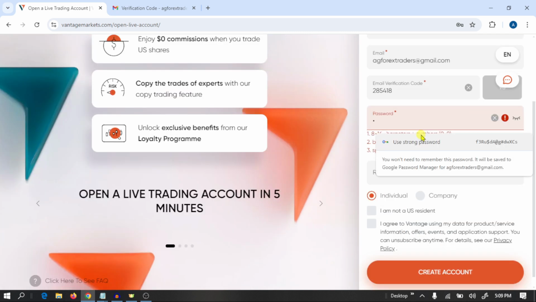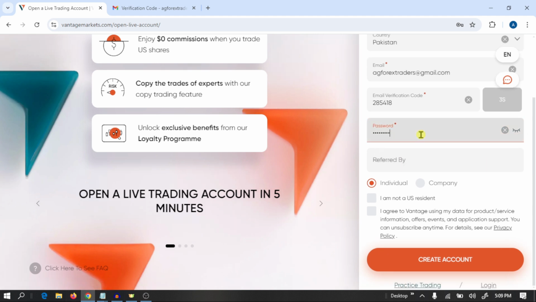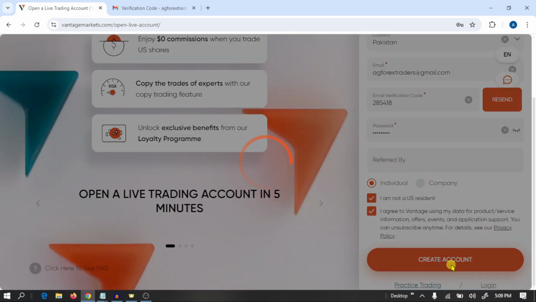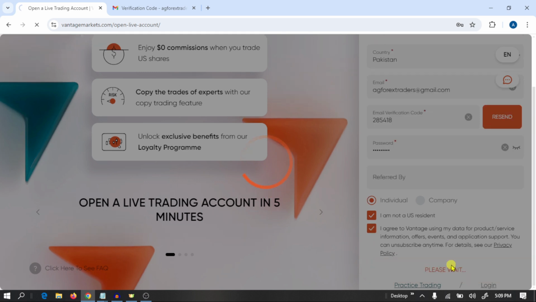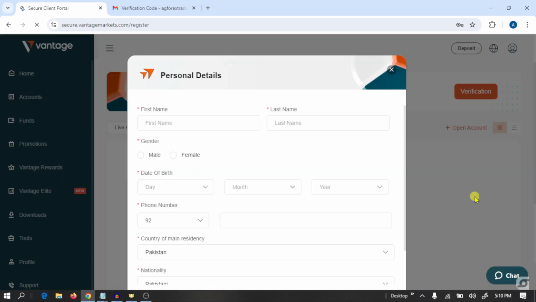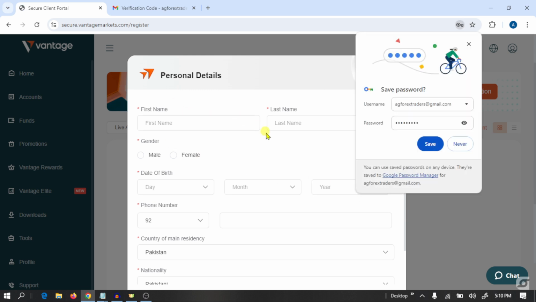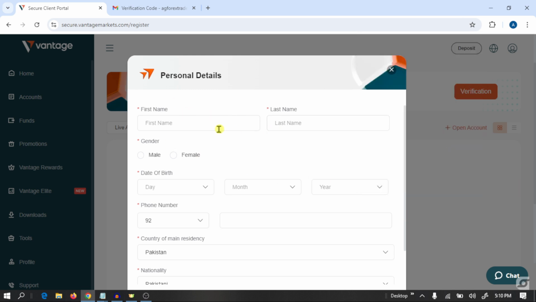Add your password. You need to agree with both terms and click on create account. So guys, we are successfully registered with Vantage Markets broker. Now you need to provide some more information.